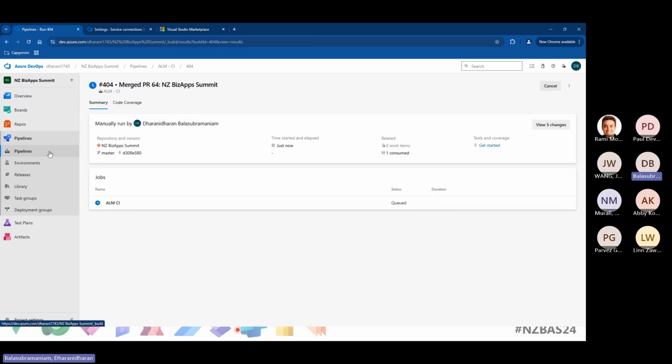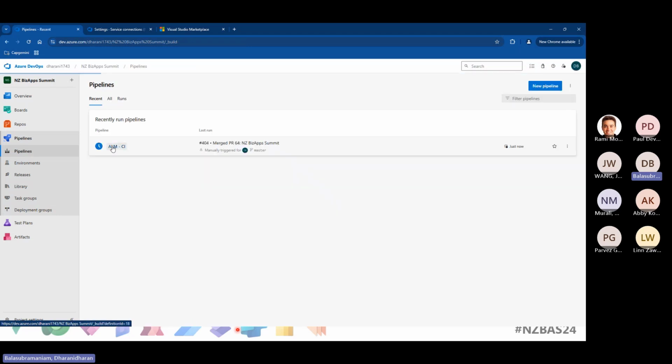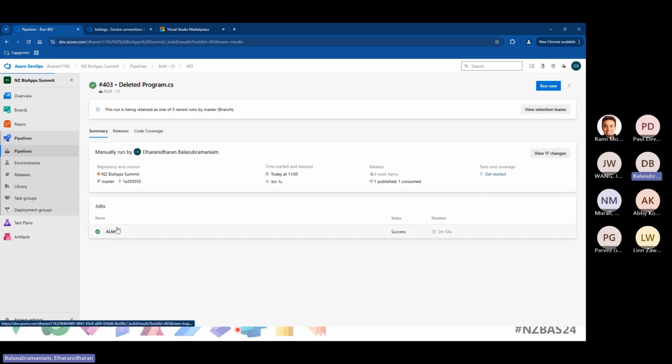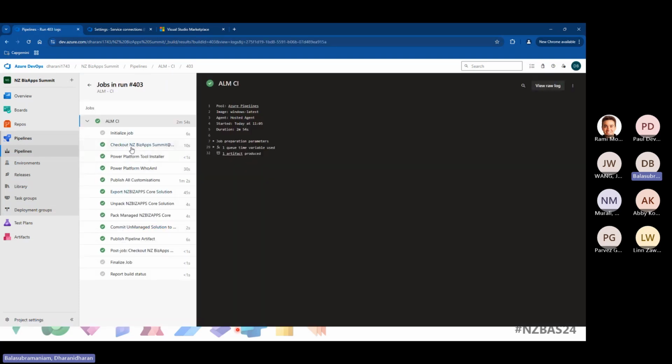So it will take some time. In the interest of time, just go to the already executed one and then we can see. Yeah, you can see all those things it has executed. The green you can see here.